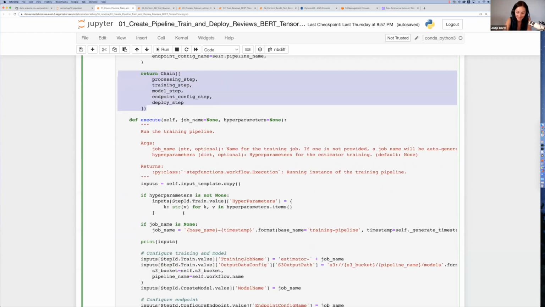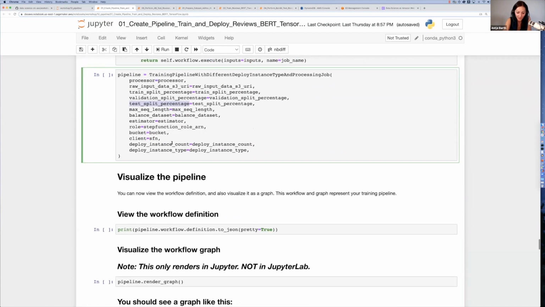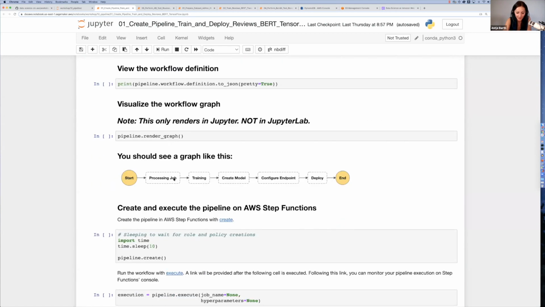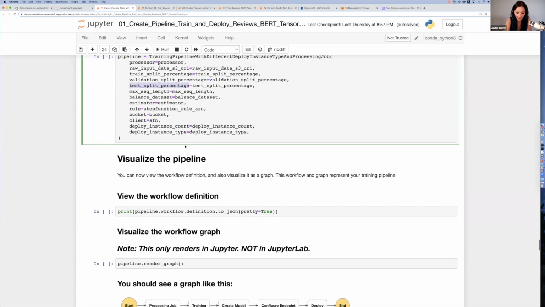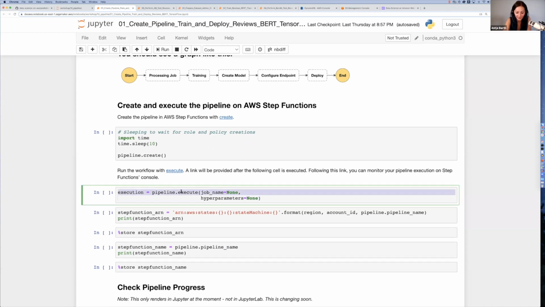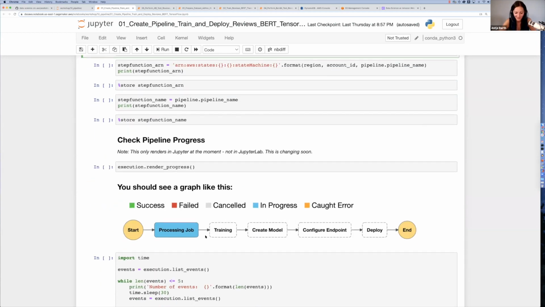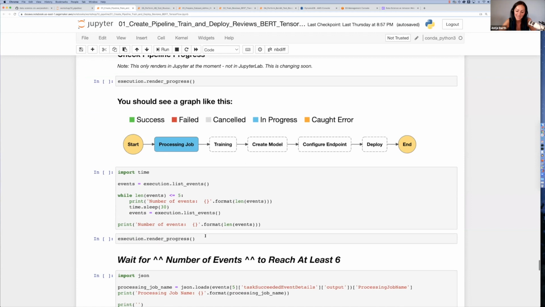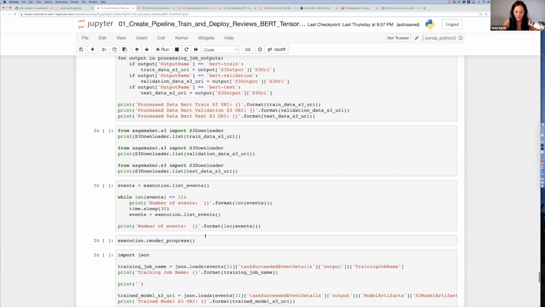And then basically the execute here. And exactly, then we're calling here the pipeline. We're creating this training pipeline object, and then we can here render the graph. So you can see this visualized, and we call pipeline execute. And this kicks off basically the step functions execution. And as you can see here, it then goes through each of the steps and executes everything. And this will help us automate all of those manual steps.